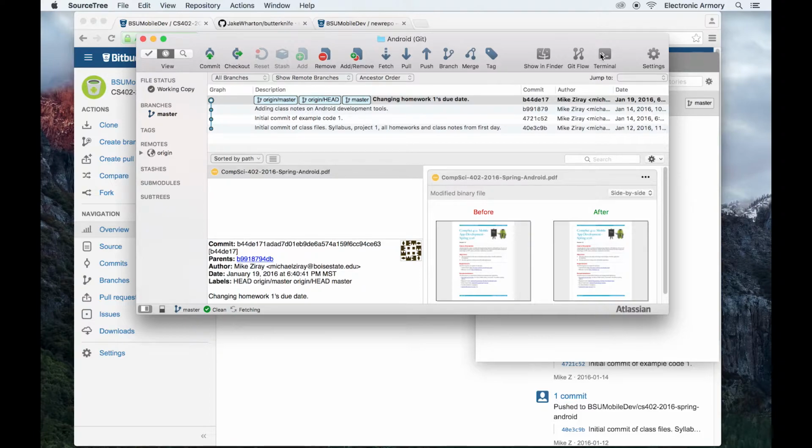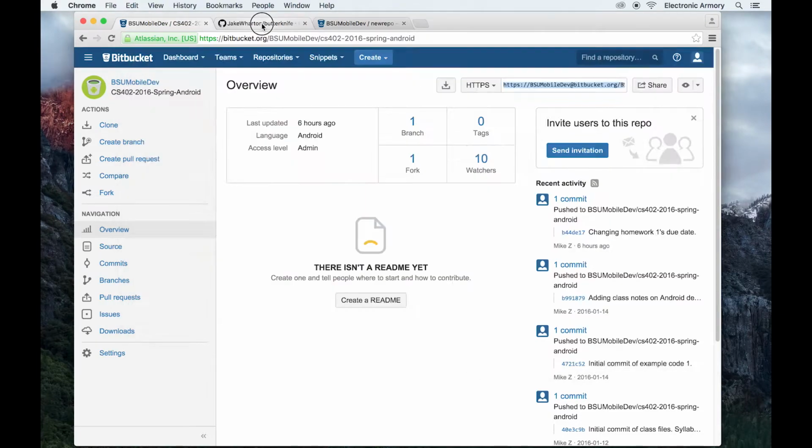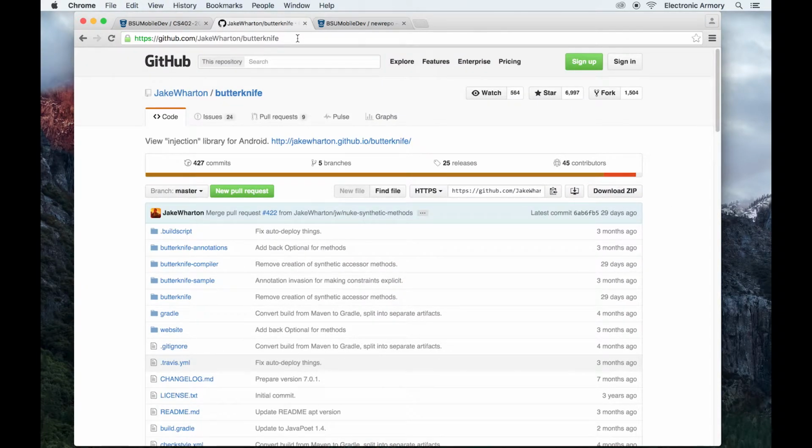Let's say that you already have code that you want to actually put onto Bitbucket. If you're used to GitHub, we can show you where the address is in GitHub. Here's an Android project that's pretty popular. The address is located here, kind of in the middle on the right-hand side. Copying that and pasting it into SourceTree under clone from URL will give the same results.